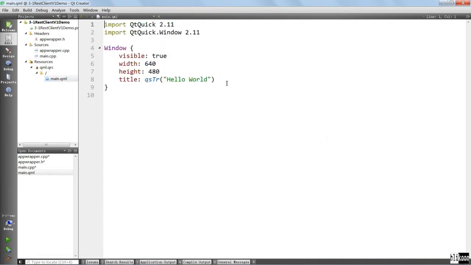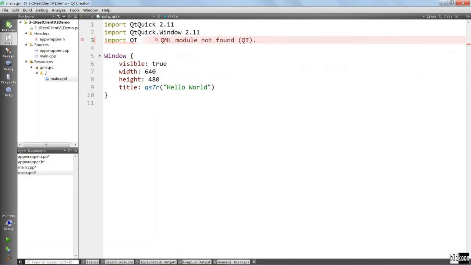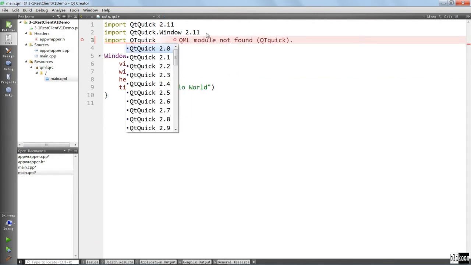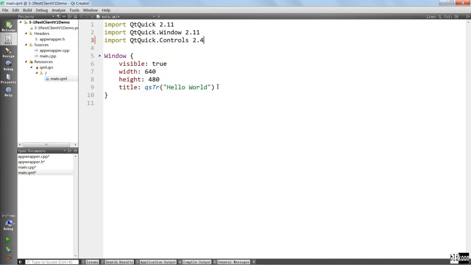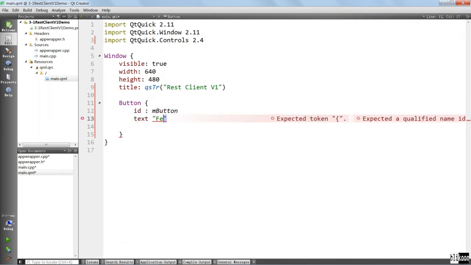We should go to QML, put in a button. We don't need anything fancy. We're going to say import Qt Quick Controls and put a button down here. And we should give a title here, by the way. Let's say REST client v1. This will do. The button is going to have an ID. The text is going to say fetch.